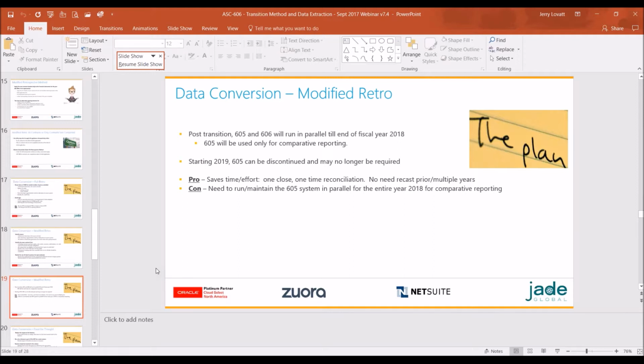And post-transition, in 605, 606 will run in parallel to the end of 2018. 605 will be used for comparative reporting purposes, and starting in 2019, 606 can most likely be discontinued, as it may be no longer required. However, things change, so we'll have to keep our eye on this to make sure that the SEC doesn't change the rules on us. But at the moment, it looks like we can turn those systems off in 2019, right?